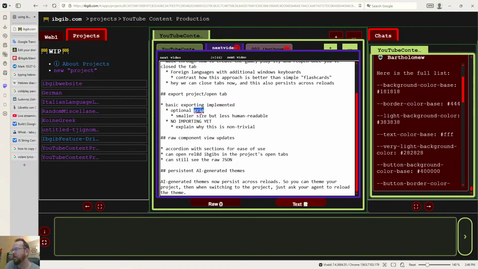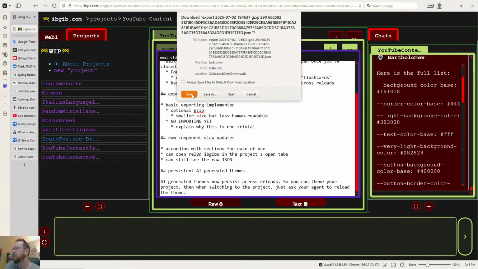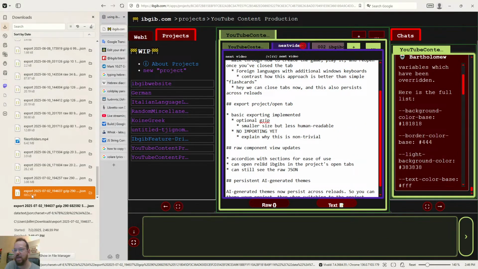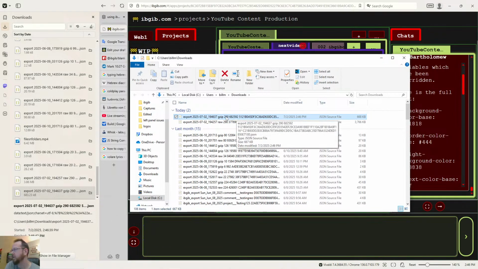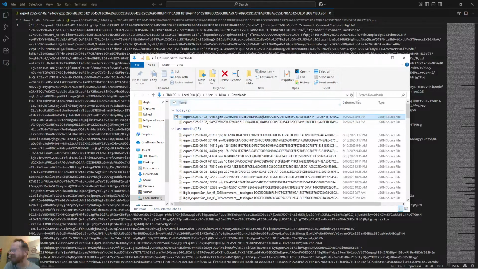We can also zip that thing that we just downloaded. So if we do the same thing and we say active tab using gzip, instead of 4 megabytes, it's now under 1 megabyte. So we go open up that. And here, notice the name of it is the ibgib address.